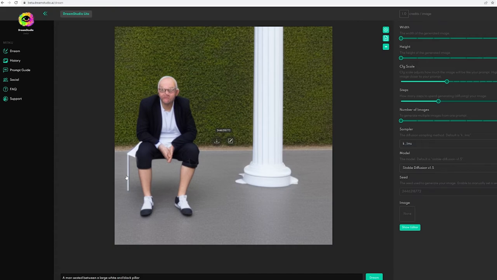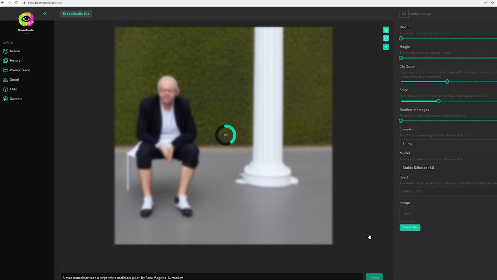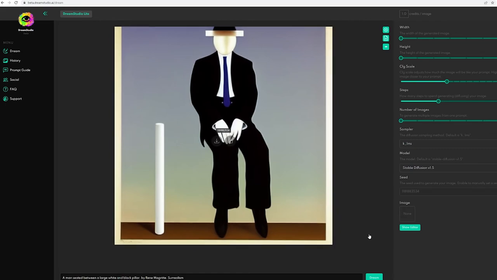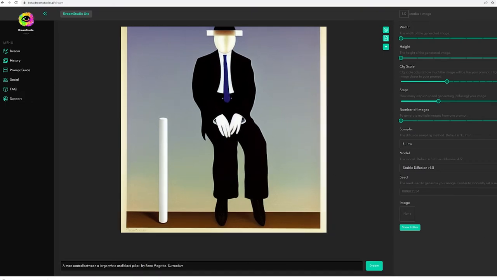I feel like this one, if it did a surrealist version of this, it could be kind of funny. So let's do another René Magritte surrealism. By René Magritte surrealism. See what it does with this. Hmm, interesting, not what I was expecting. This gives me slightly more Salvador Dali vibes than Magritte. So I'm actually going to try that next.